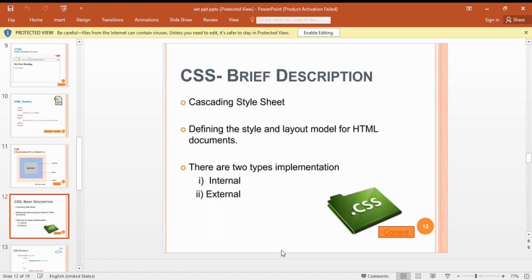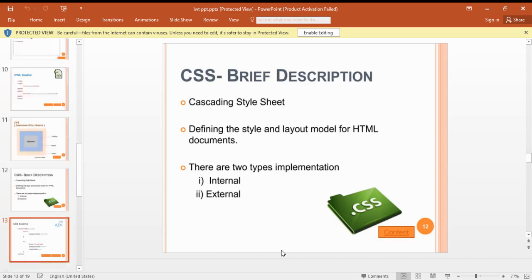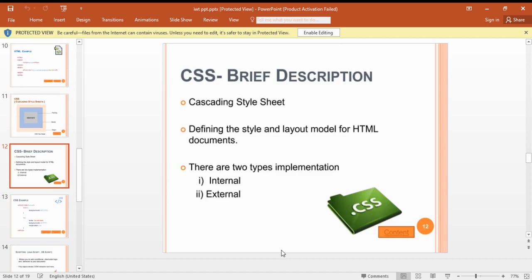And CSS can be done in three types: internal, external, and inline. Inline is not mentioned in this slide, but I am telling you that in inline CSS you can add CSS within the tag. And with internal CSS, you can add the CSS within the style tag provided in the head tag.